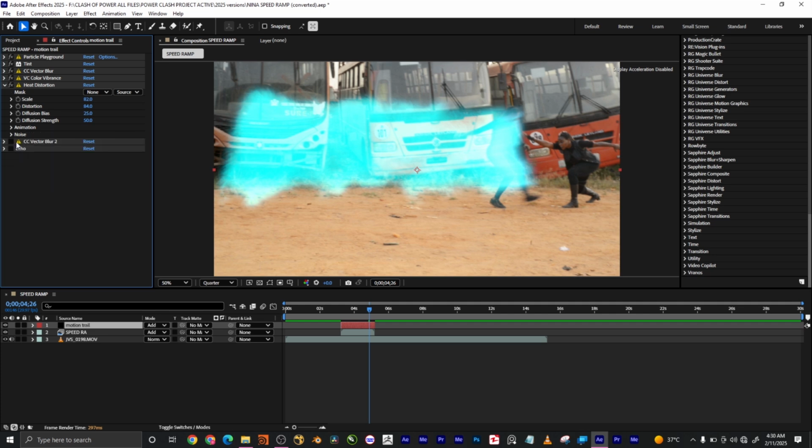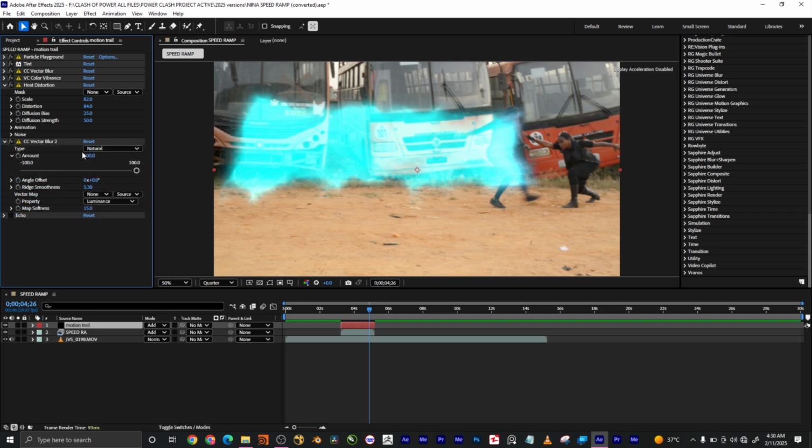So the next thing I added is CC Vector Blur, and I set it to natural again. The first one we added was still set to perpendicular. So set this one to natural, and I play with the amount, and I also play with the project smoothness. The last thing I added to make this cool and thick is the echo effect, to repeat this over time, okay? And that is what I did at those points.